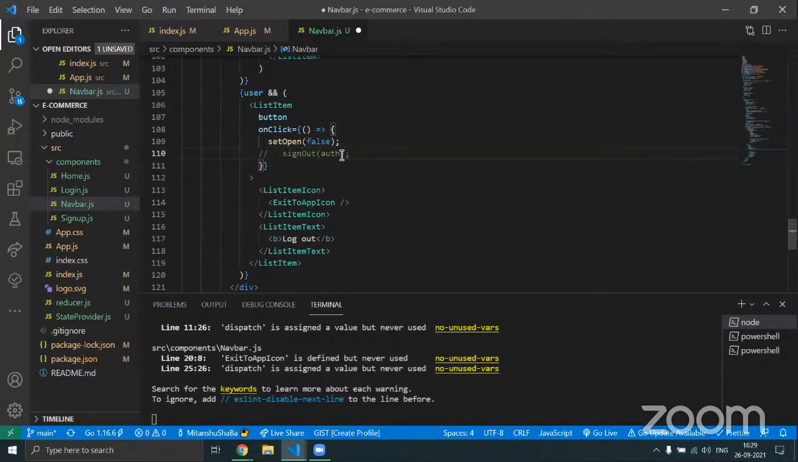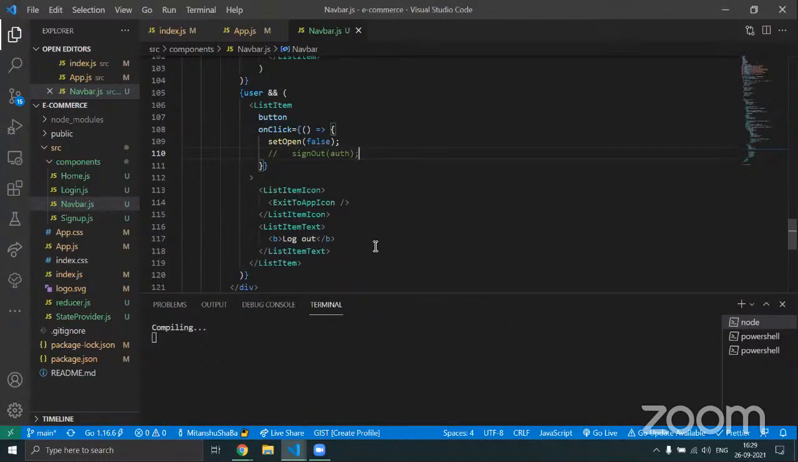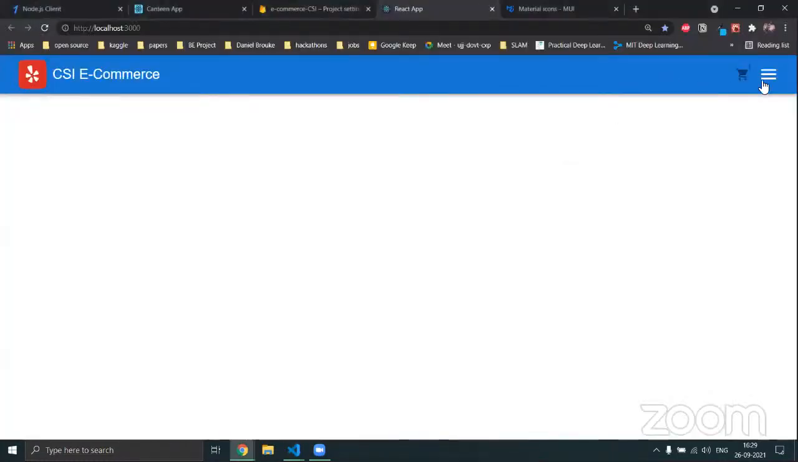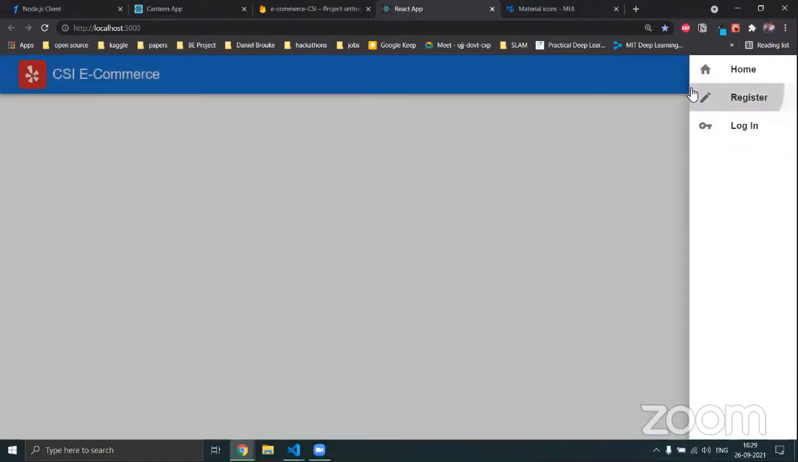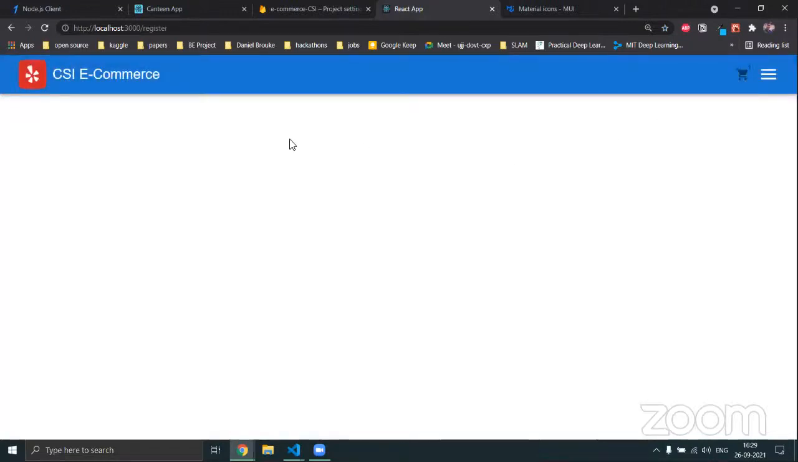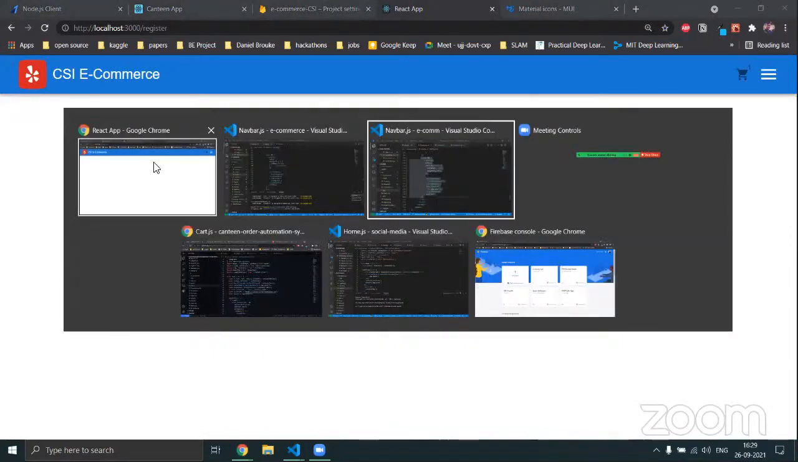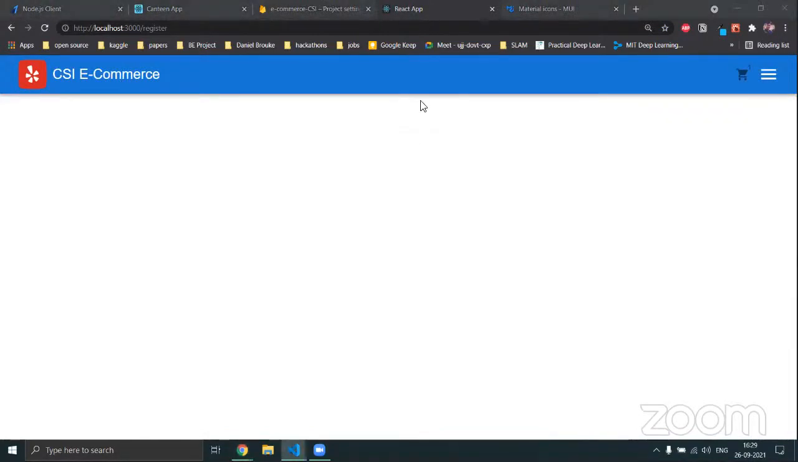So right now we are not dealing with authorization. So let's keep that aside. Yes, and let's have a look. So right now I'm not logged in. That's why I can only see these 3 pages. Okay, now let's build the authorization. Coming to register page. So register page as of right now it's empty.